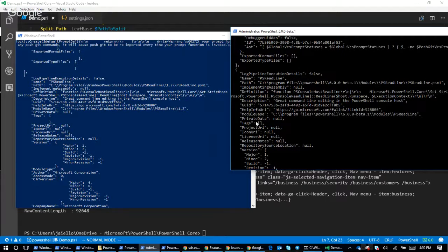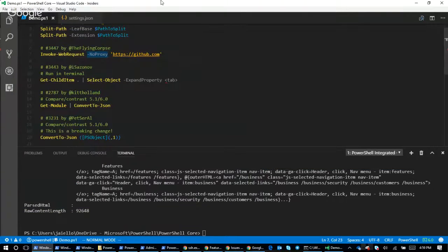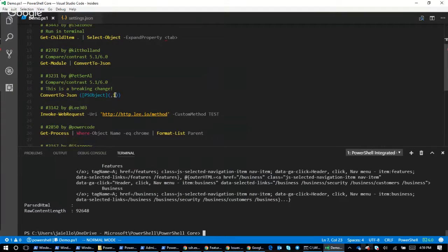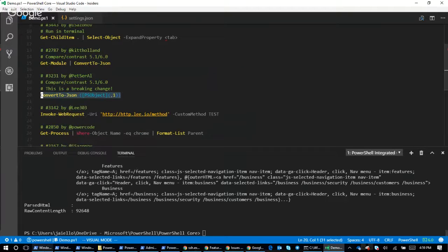Like, for instance, empty arrays are just 2 characters now instead of a line break and all this crap. So that's cool. This was a small breaking change. Again, I'm going to compare and contrast the two.